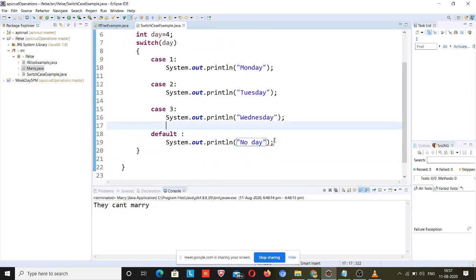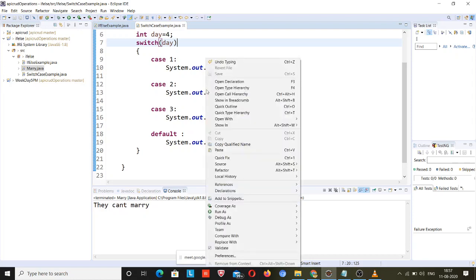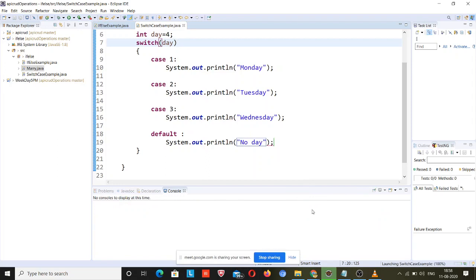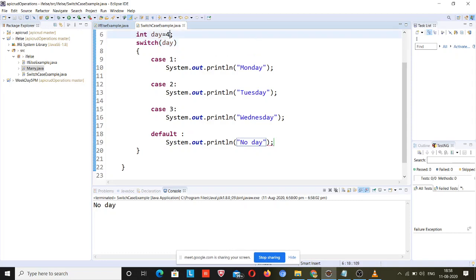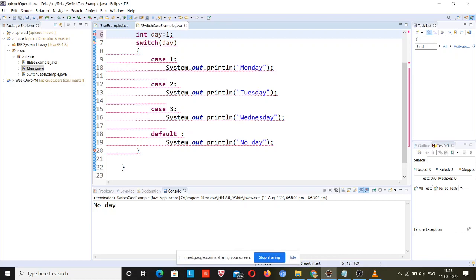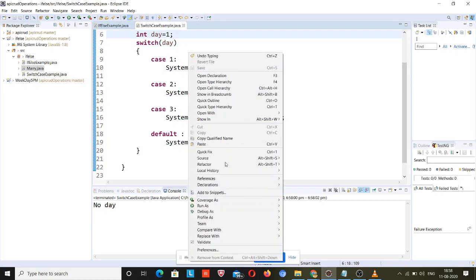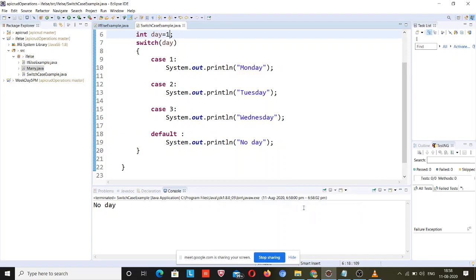Suppose, what will the output be first? According to me, the output will be Monday, Tuesday, Wednesday and Friday, right? So let me check it. Oh sorry, there is no case 4, right? I will type 1 here. Sorry, I thought that this was case 1. Okay, Monday, Tuesday, Wednesday, Friday.